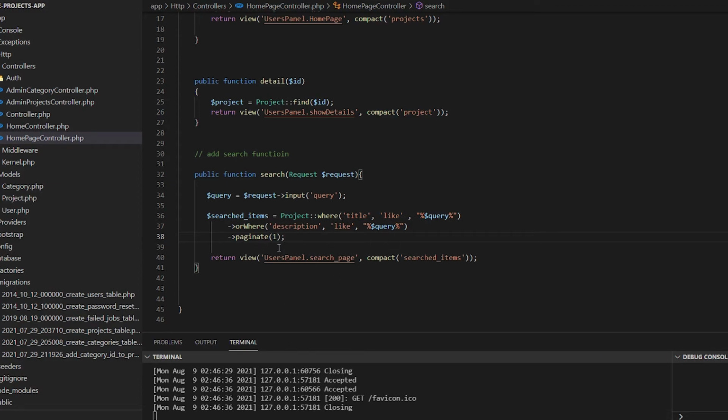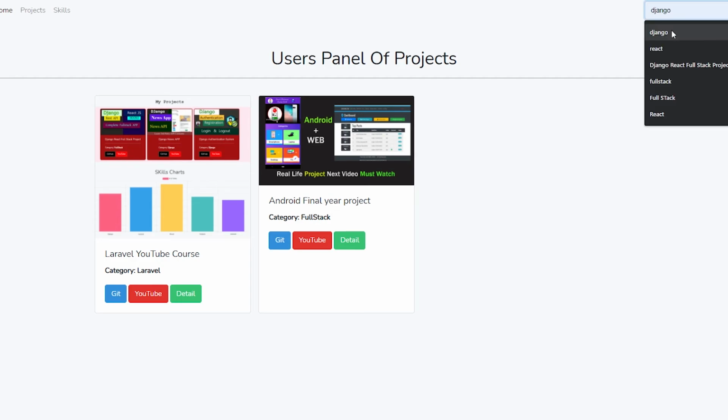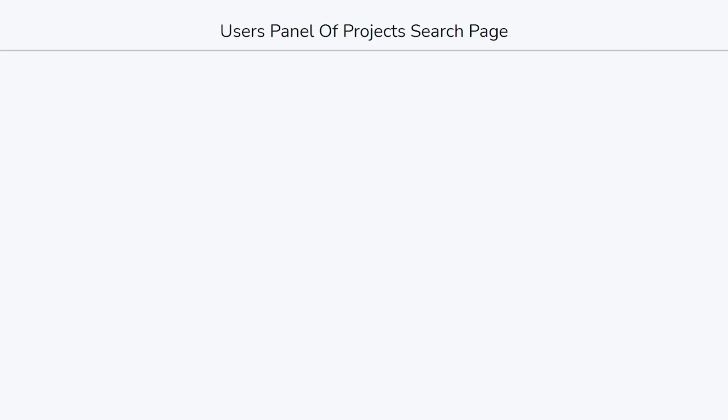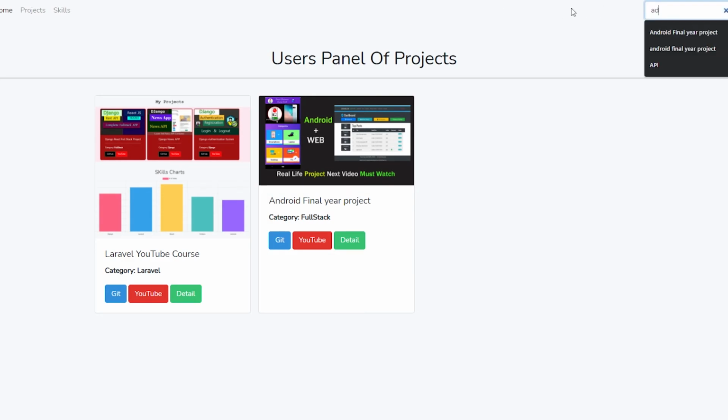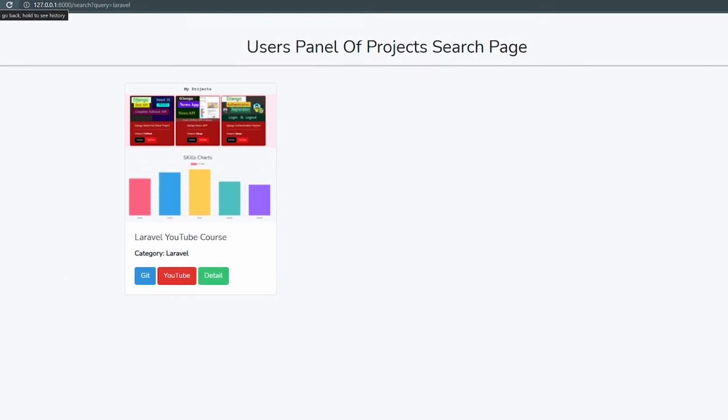If you write paginate and give the number of objects you want to see on each page, suppose I give 1, but normally you get 5 or 6 objects on each page, because I have only 2 pieces of information, so the pagination will not work that perfectly. So if you search, suppose, Laravel or Django, there is nothing for Django. If you write Android Laravel, as you can see, it is giving us this information.